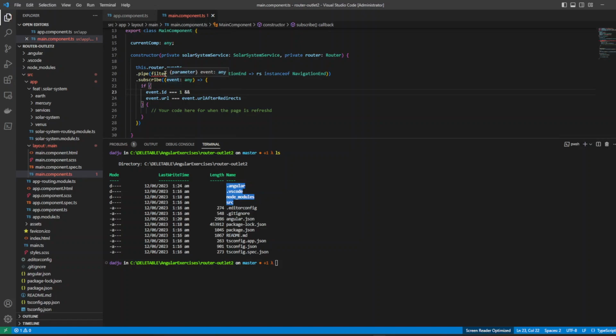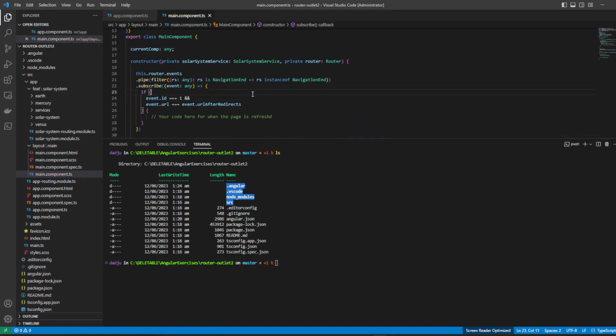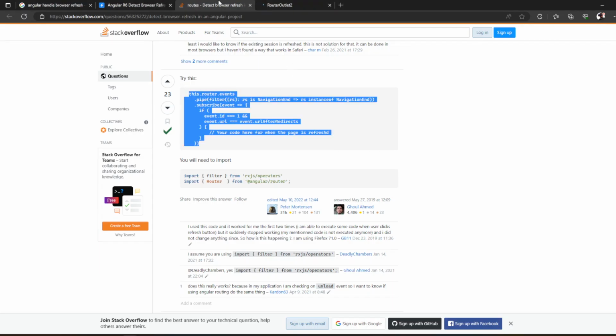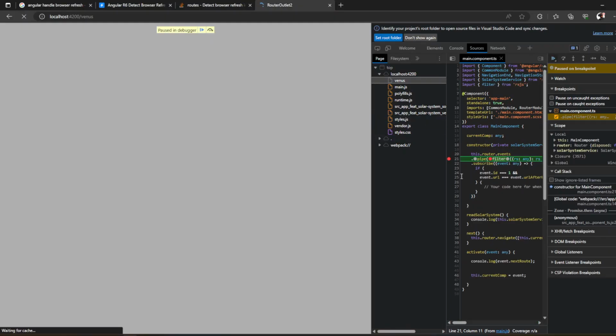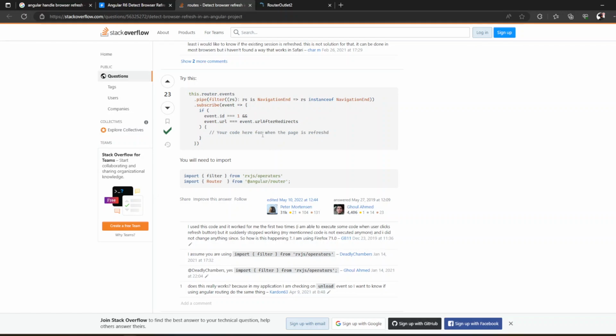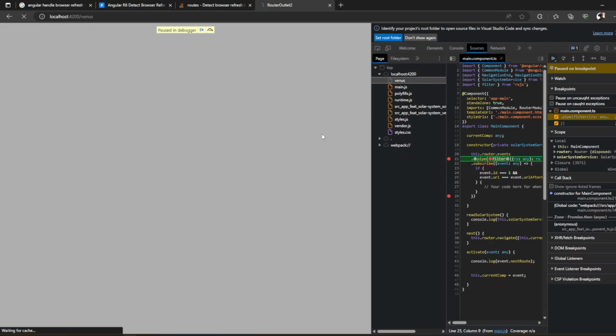What's this pipe? What is this filter? Is this an RxJS filter? Yeah. Your code here for when the page is refreshed.